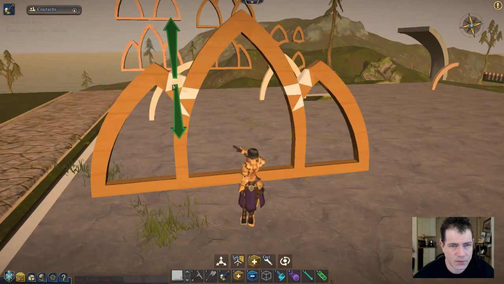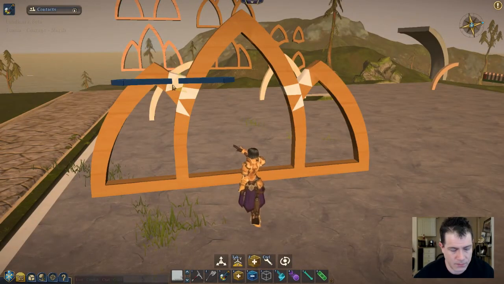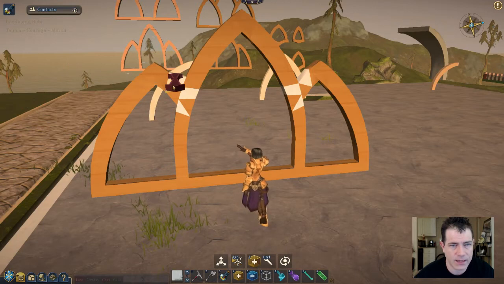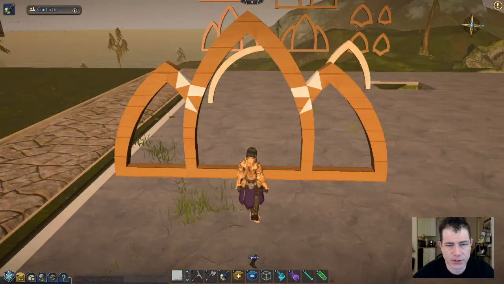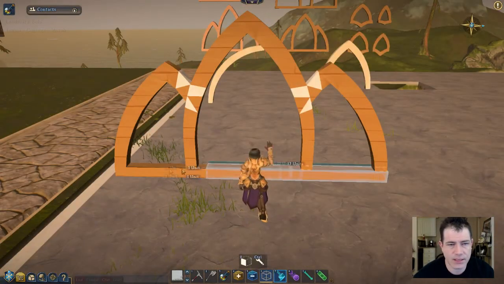So I'm gonna drop this one down, mirror it to put on the other side, and let's drop that one in, and boom, we now have our triptych arch pretty much done now.